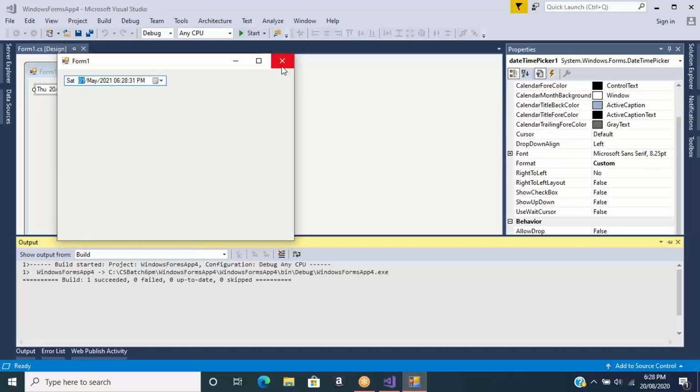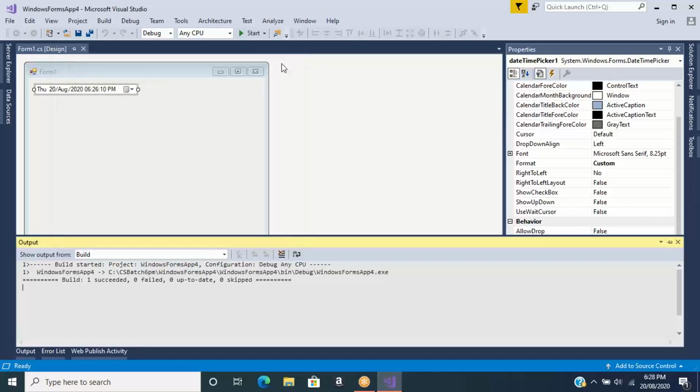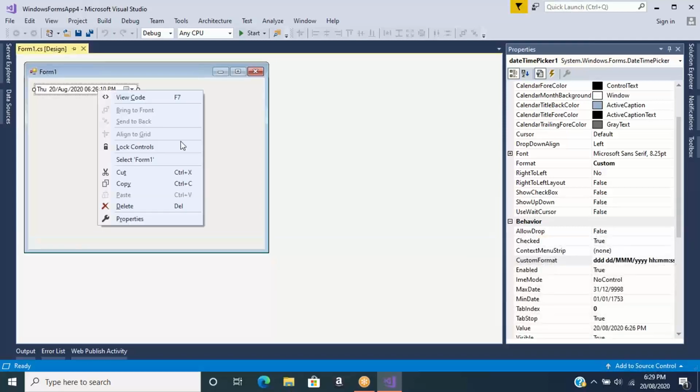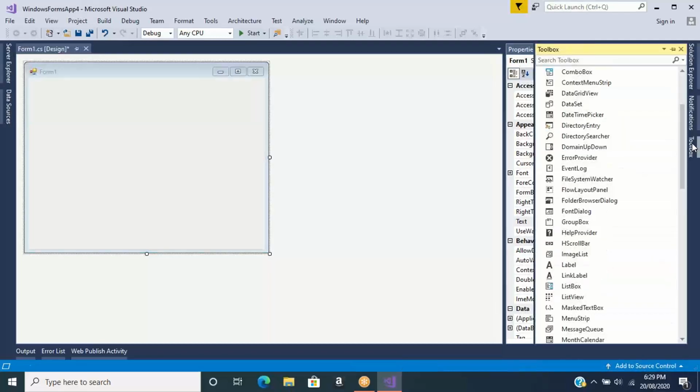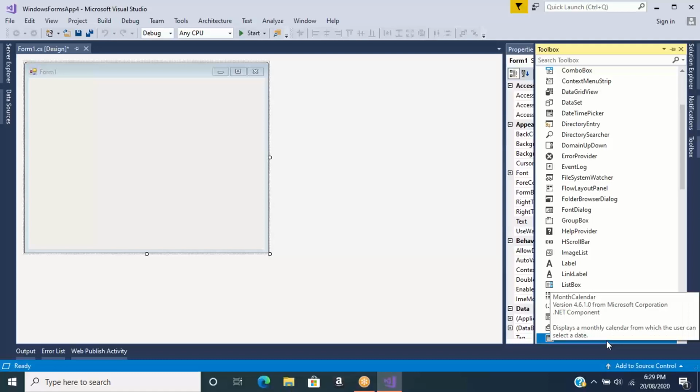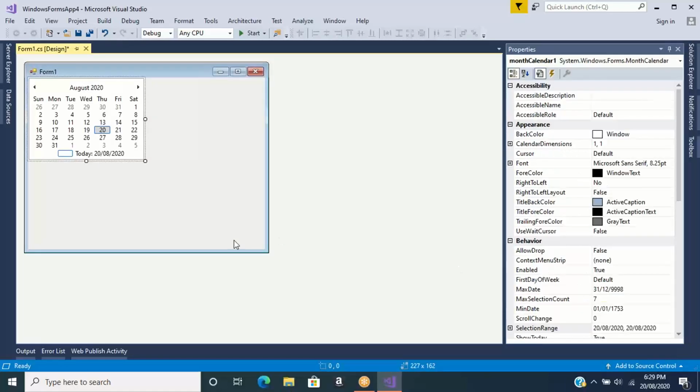Okay, what is that control called? Date time picker control. Yes, we have another control, and that control is month calendar control. Here I have. Just double click. If I say month calendar control, by default, you can see it provides the current month calendar.